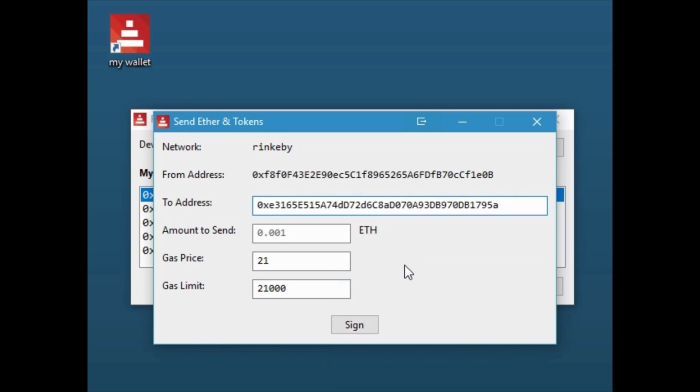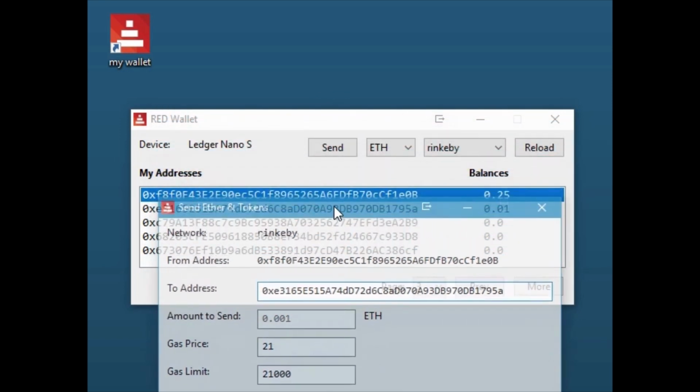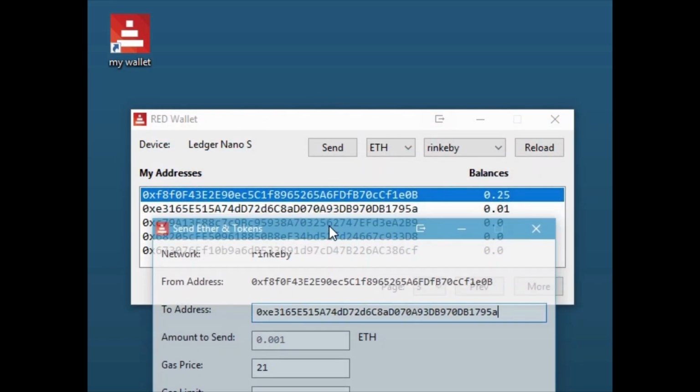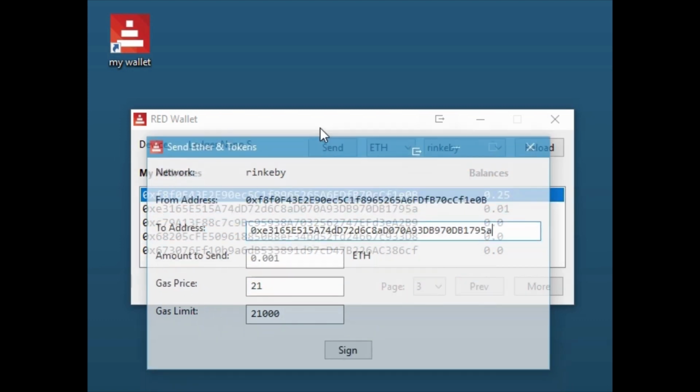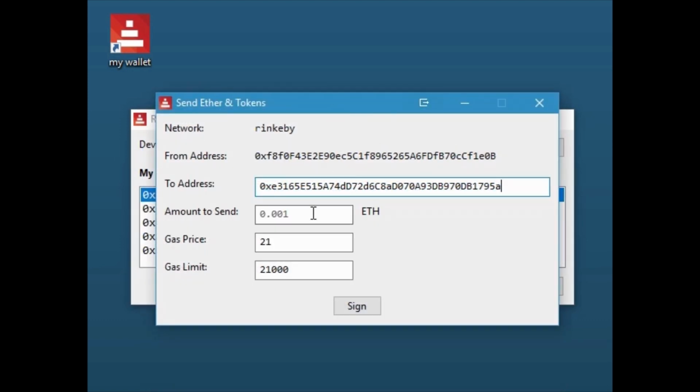Move the Send dialog so you can confirm that the address in the destination address field matches the address you copied from the first screen in the wallet. Enter a small amount in the Amount to Send field and click Sign.